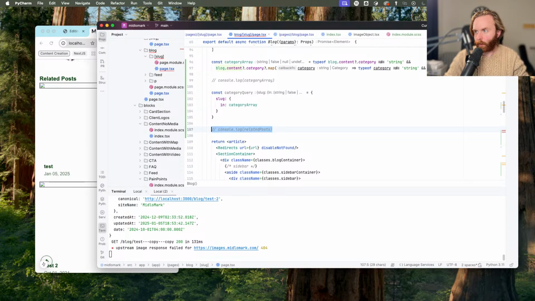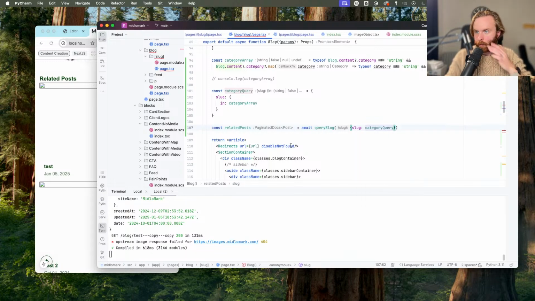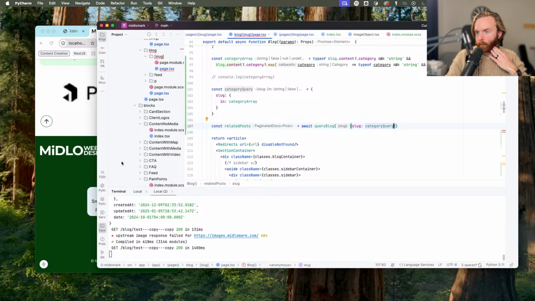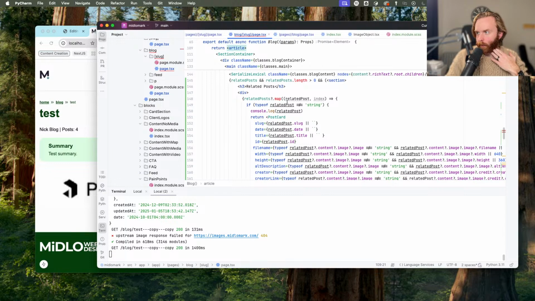So instead of doing our category query, we're going to use our category query still, but I just need to do const relatedPosts, which is going to equal our query blog. And then I have to await this first. So if we await this and then query blog and then just do slug, category query, and then come down here because I have a bunch of stuff.